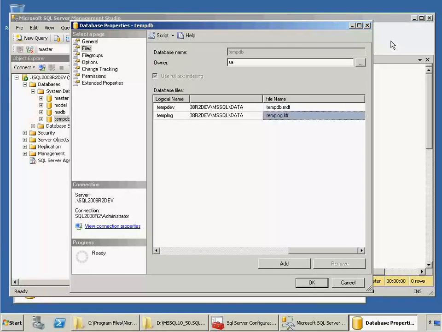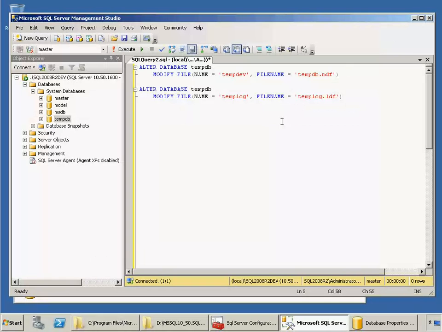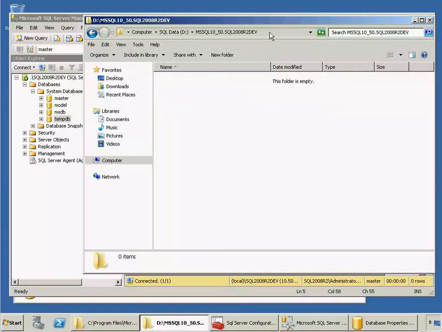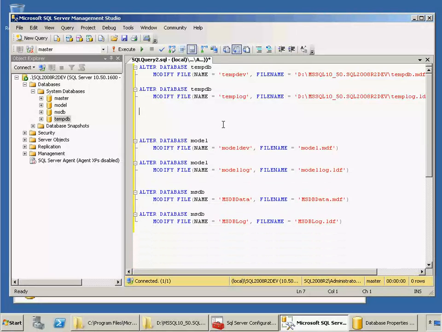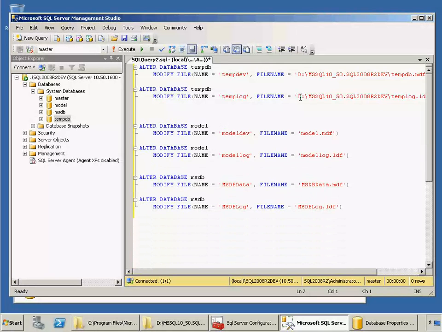Okay, so there are the file names, but we need to specify the new location as a fully qualified path. So I'm going to grab our new location here and paste that in. Now I've already gone ahead and done the same sort of thing for the other 2 databases. I just need to copy this in here.